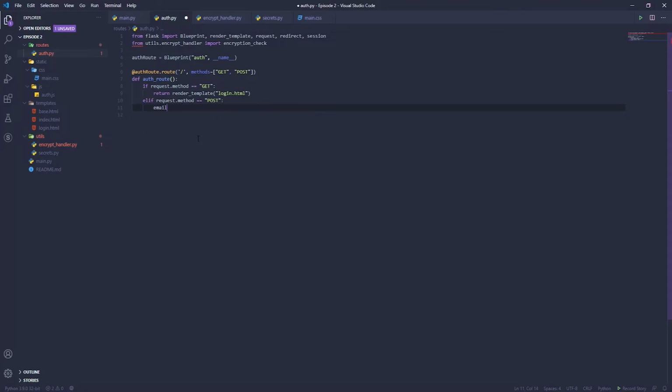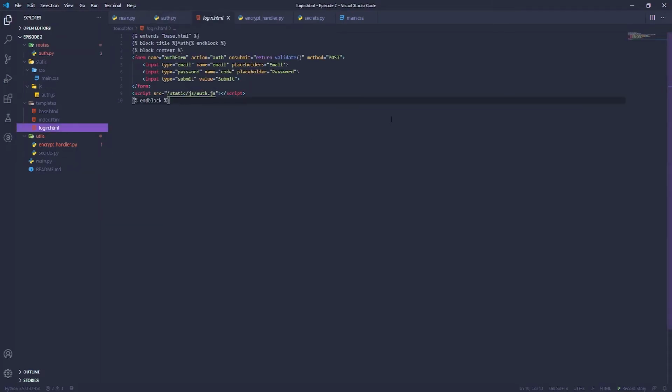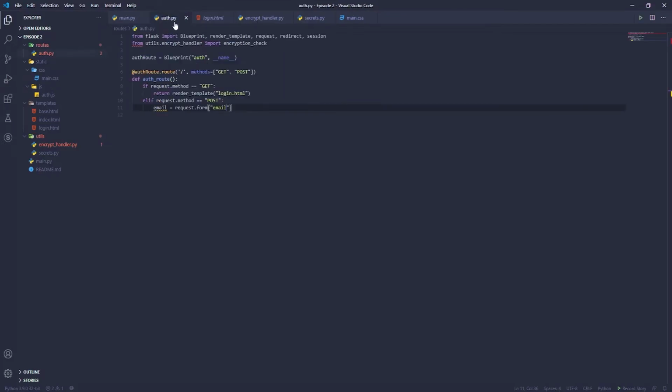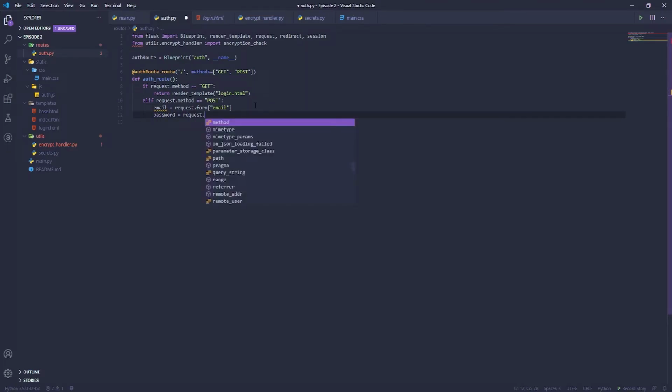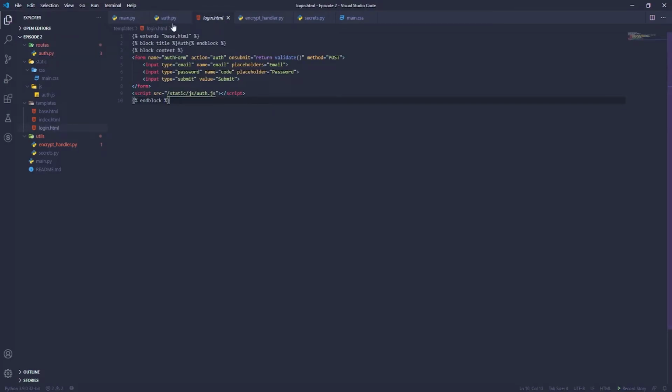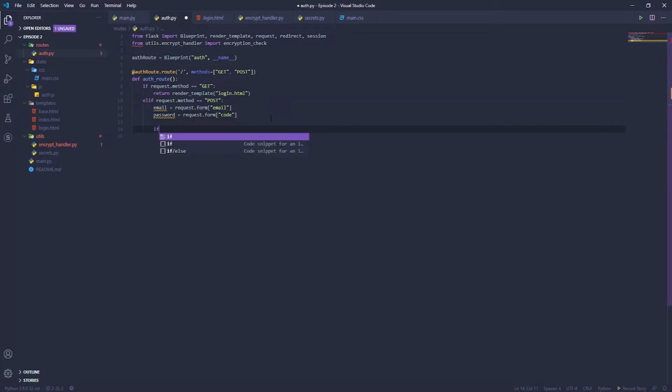Anyway, in here, let's get our form data. So we can go email equal request.form email, and if we go to our login.html file, you can see we called our email input field email, and we can get password is equal to request.form code, I think we call it, sorry. Let's double check to make sure. Yep, code. Now let's create an if statement to make sure these two pieces of data we're receiving are actually correct before we create a session.